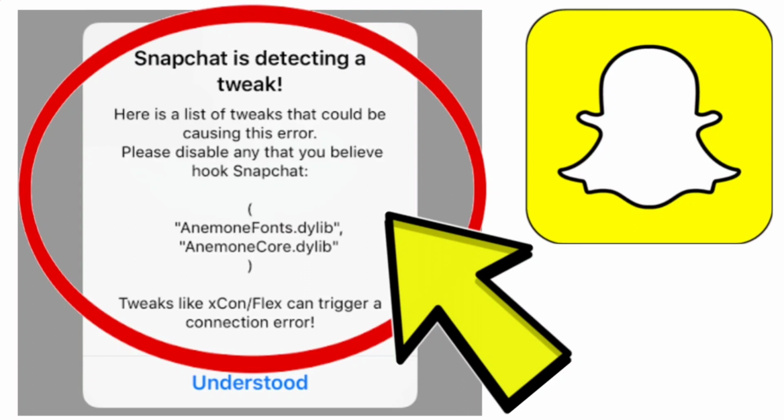How to fix Snapchat app. Snapchat is detecting a tweak. Here is a list of tweaks that could be causing this error. Please disable any that you believe hook Snapchat. AnemoneFonts.dylib, AnemoneCore.dylib. Tweaks like xCon/flex can trigger a connection error.